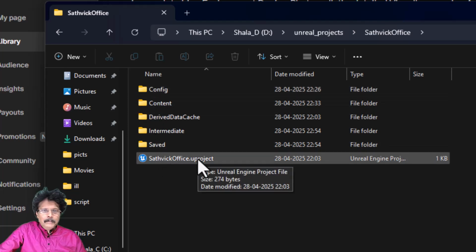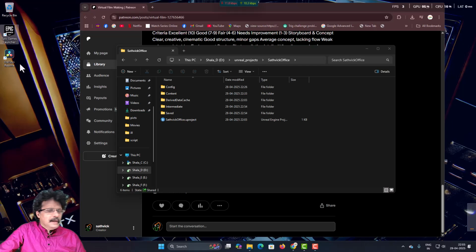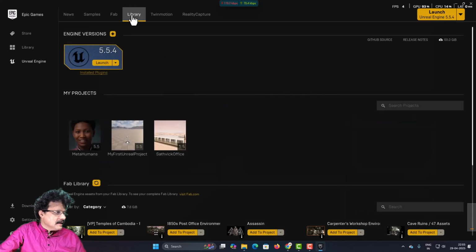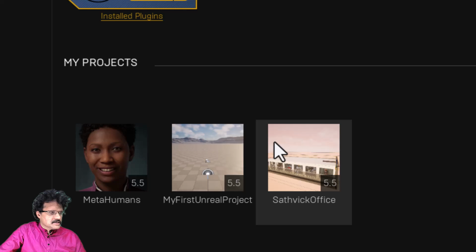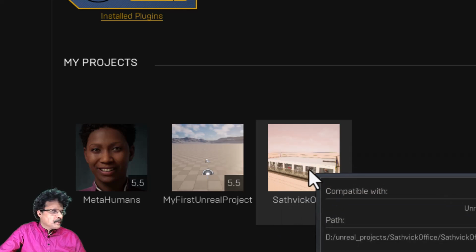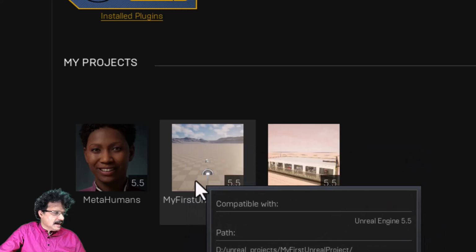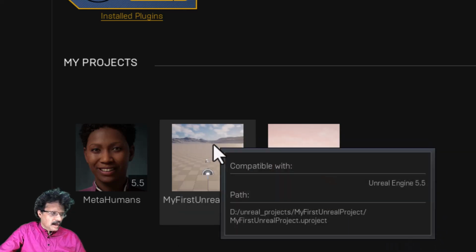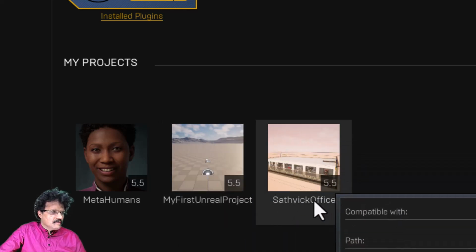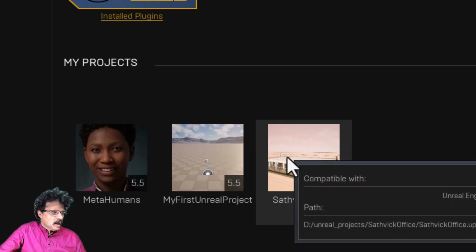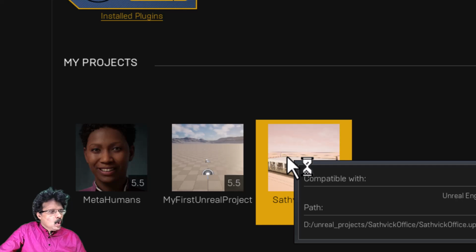Now, to open it in Unreal Engine, I will come into my Epic Games Launcher and double click to launch it. Once Epic Games Launcher opens, in the Unreal Engine library, you can see my Satvik Office project available over here. In our previous session, we had created my first Unreal project, and now we have the just downloaded Satvik Office here. So now I will double click to open this project.